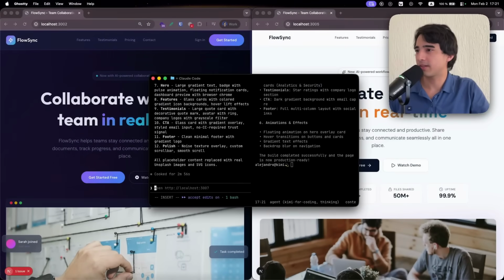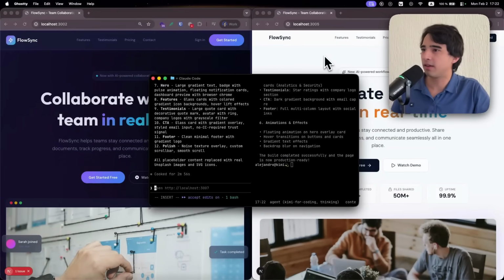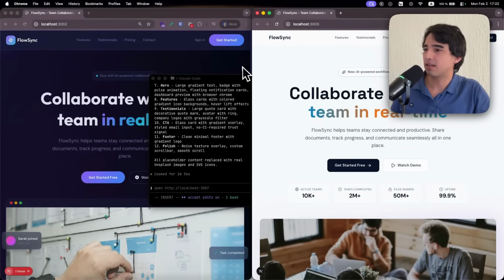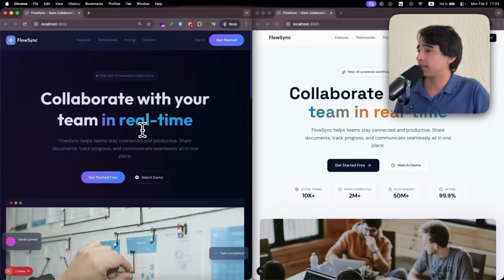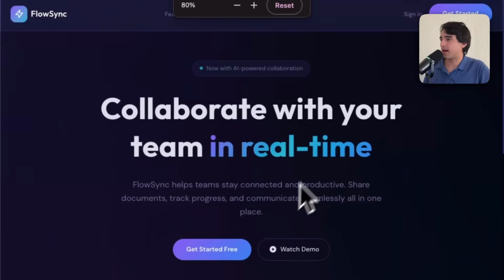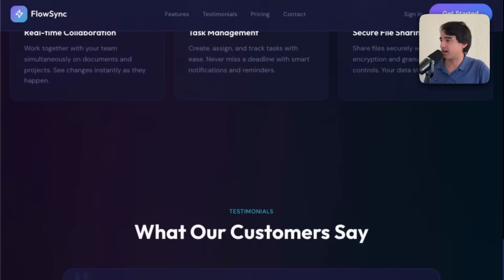All right, there we go. It seems like Kimi has finished as well. It took a couple more minutes for Kimi to finish the whole thing, but let's take a look at them. So first, let's take a look at Claude. So here we have Claude. Let's just zoom out a little bit to have a real full screen size right here.